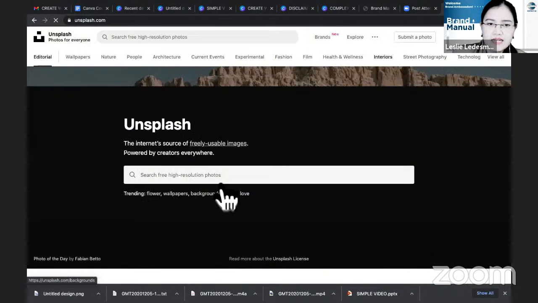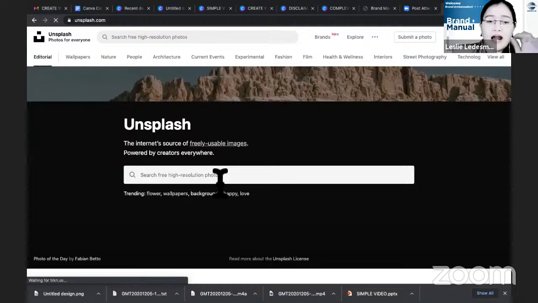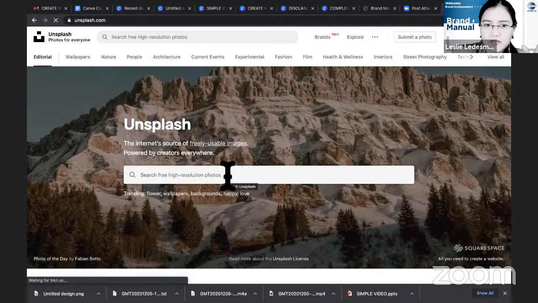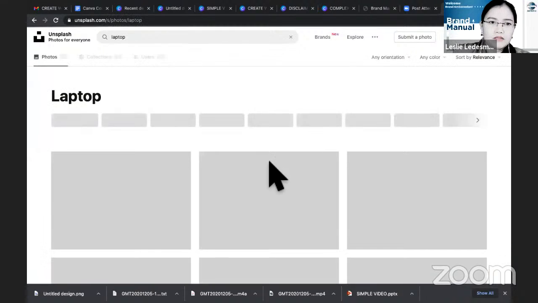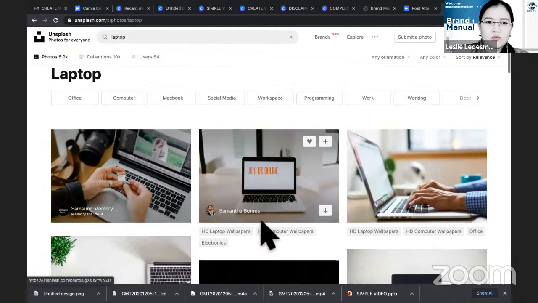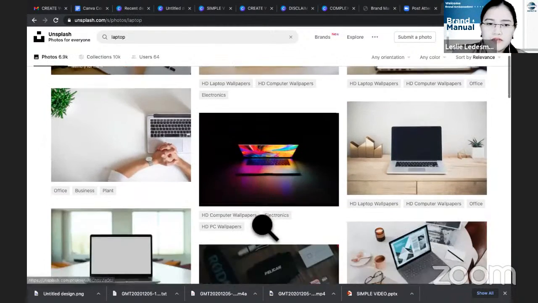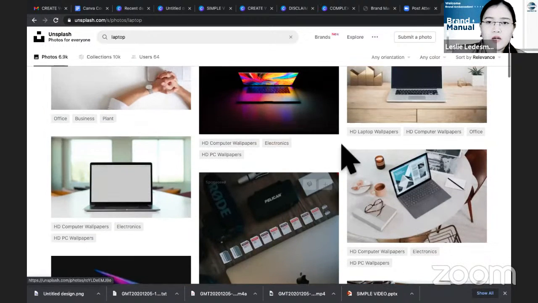Here in Unsplash, you can have high resolution photos and you can download them for free. This is just a tip for you. If you don't find it in Canva, because some of the nice photos in Canva, you have to pay for it. It's in a pro version. So if you type in Unsplash, for example, laptop, like this one, see, you can use nice, high quality photos in your videos also.